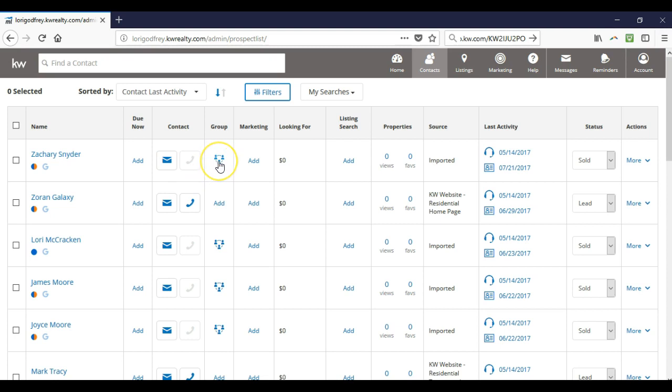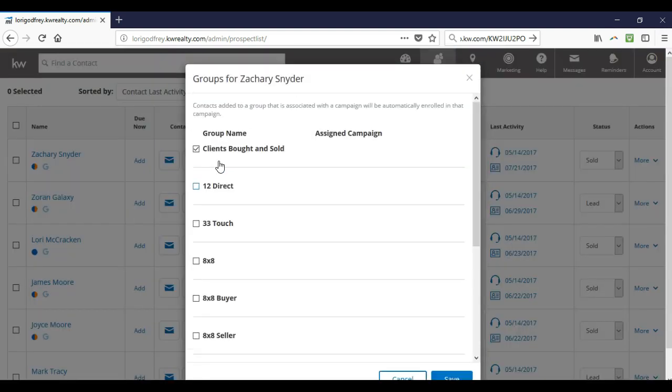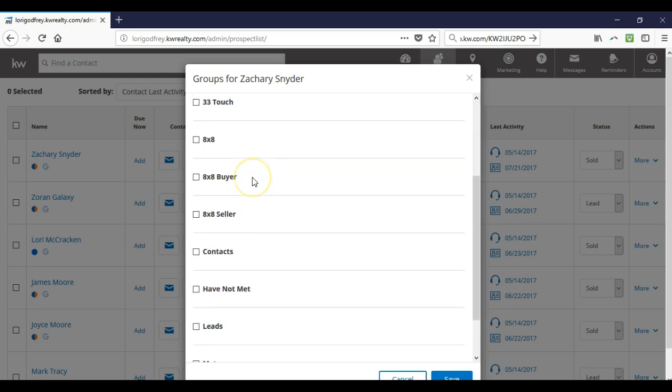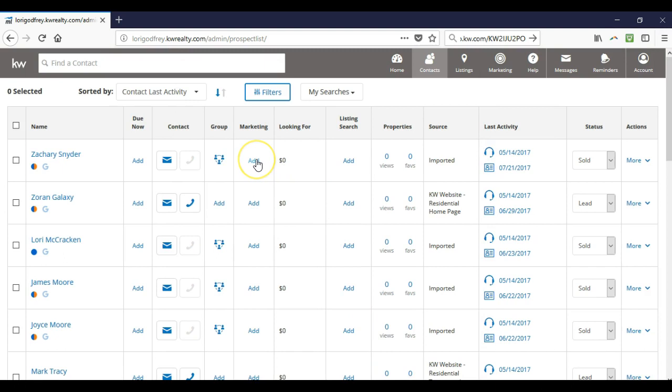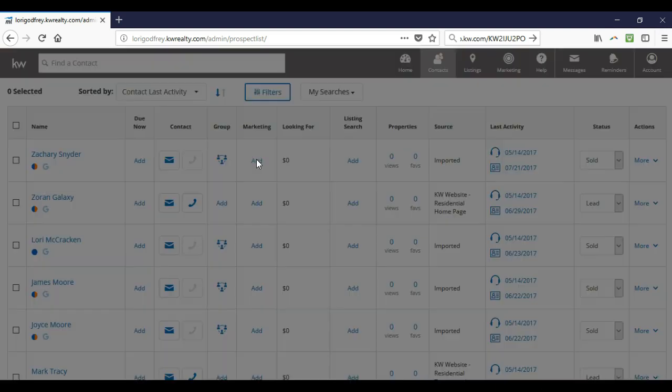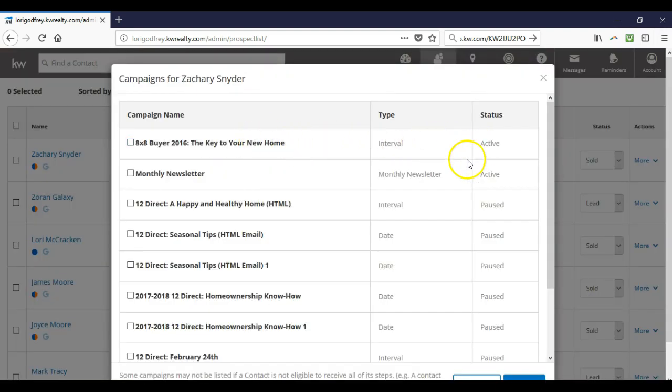We can view if they're in any type of groups on here. So if I click on this group option, I can actually see what groups they're currently in, or if I want to add them to another group. We can actually see what marketing they're set up under, or if I want to add them to any marketing campaigns that we currently have.